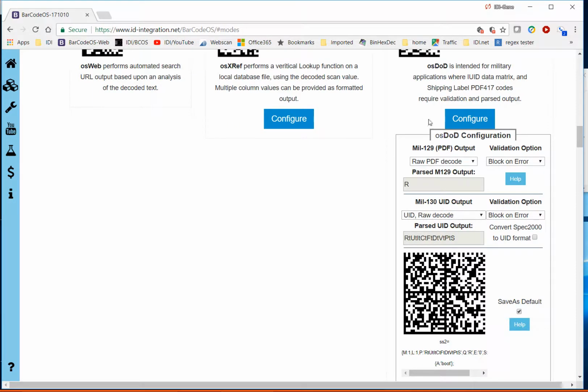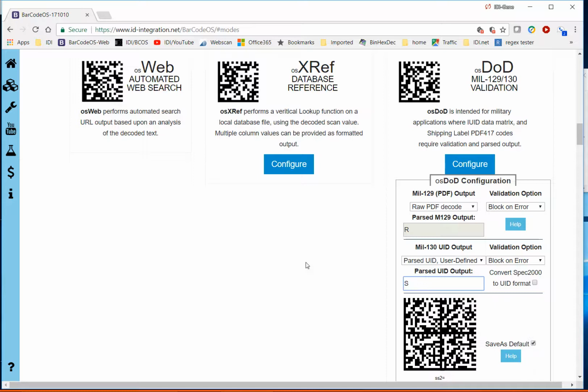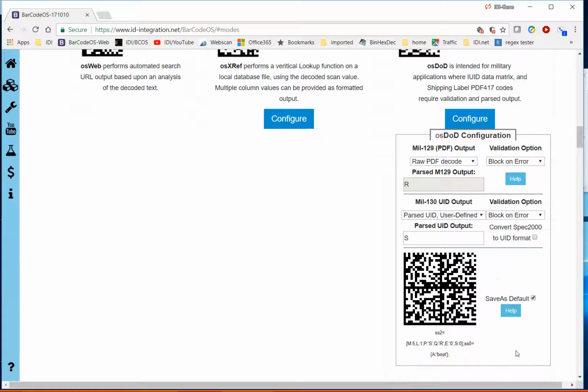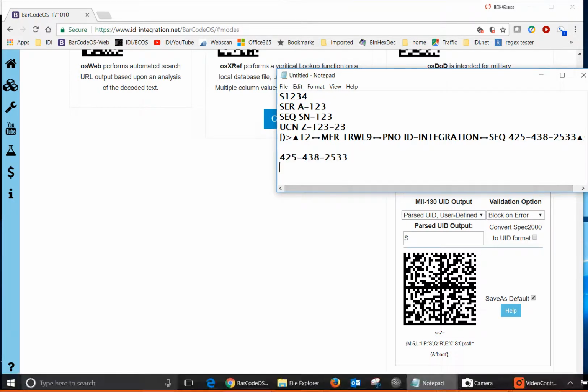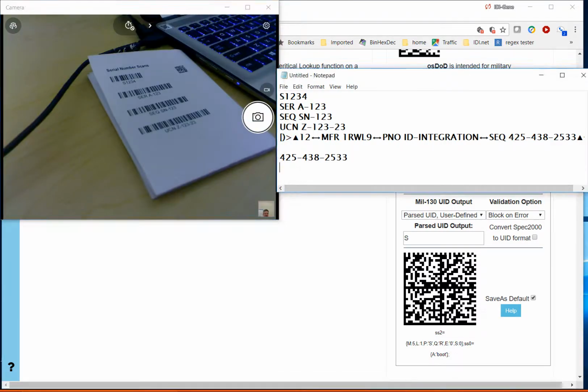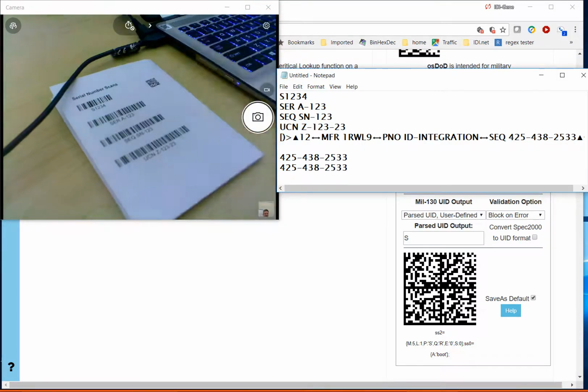So when you go to BarCodeOS's website, you can select DoD as your application mode, and I'm going to say I want this to be parsed output with just the serial number, right? And so now I can just go ahead and scan this one item here, and I'm just going to get the serial number when I scan a UID mark, just to prove that out. Right below it, I'll scan the same thing, and now I just get the serial number, right? Just so you can see that again, I'm scanning this one right here. There you go, just the serial number.